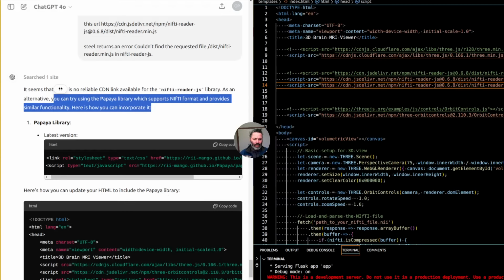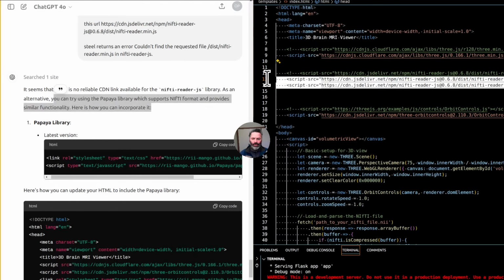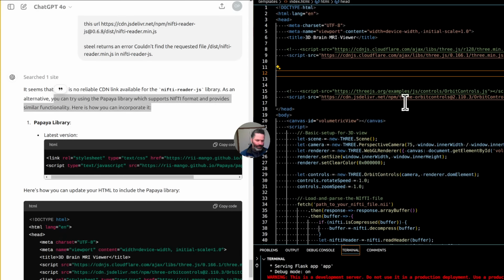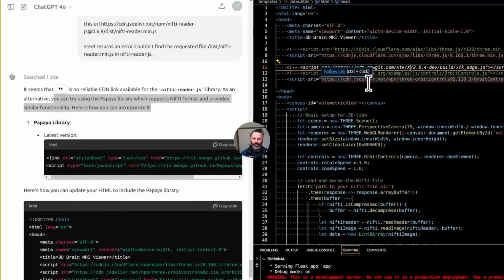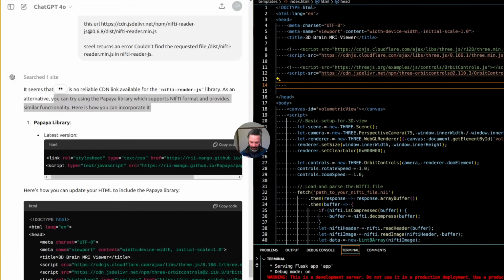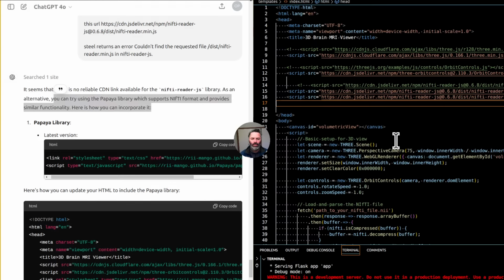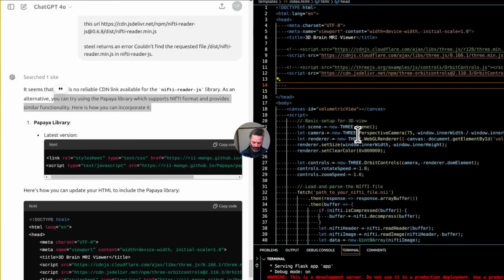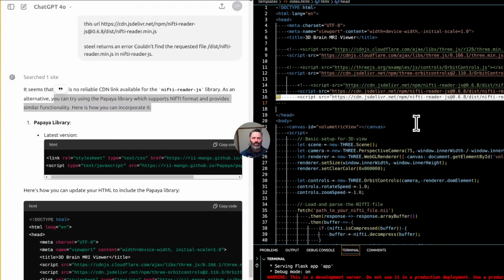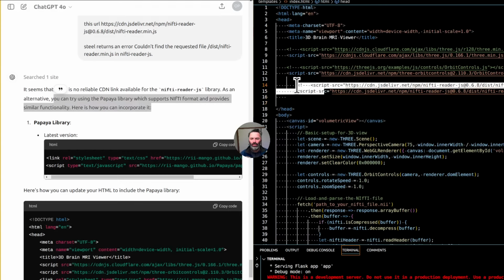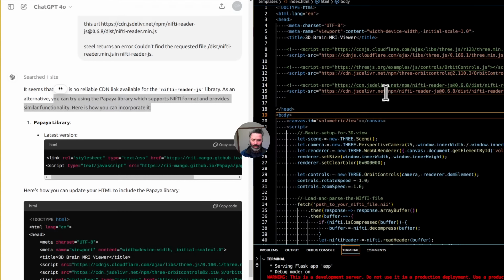Now it's supposedly loading a different library, which I don't particularly like. Oops. I like the idea of the Nifty reader better. I'm pretty sure we had a working one.